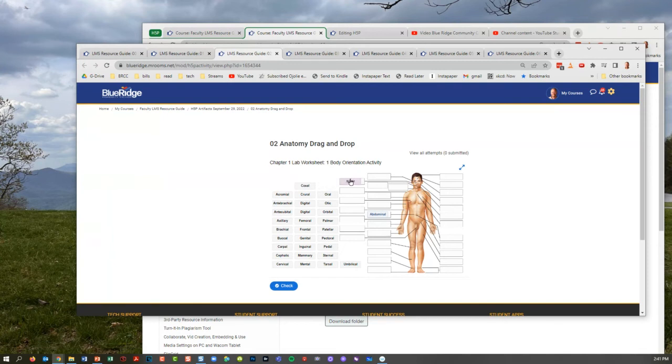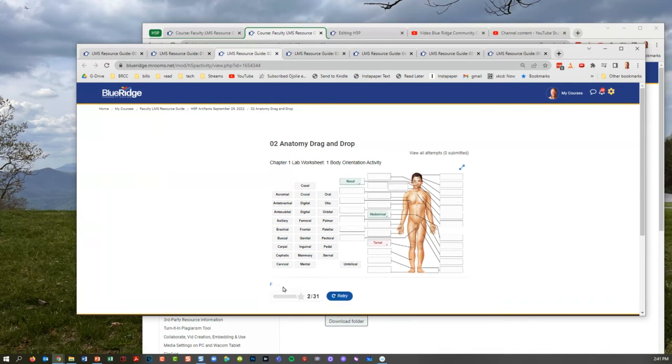This is nasal, and I'm going to say that tarsals and kneecap. Okay, and then say I do the whole thing. Well, I can check it, and look at that. Ooh, I missed the knee. I guess tarsal, not the kneecap. Oh, patella maybe. Anyways, the point is I can retry that.